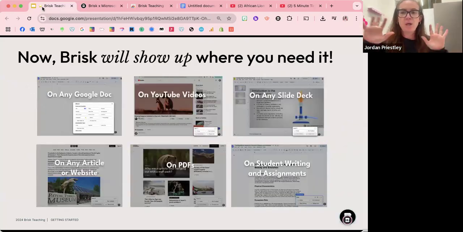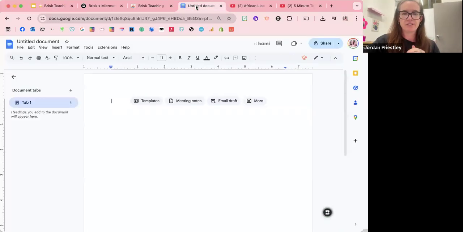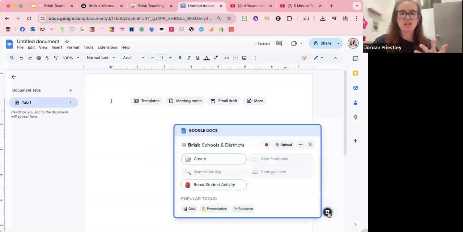Now, it's going to pick up wherever we are. So I'm going to jump straight into showing you where it would be. Here I've created a Google Doc. It's empty, ready to go. It's already sitting here saying, hey, turn me on, pick me, I'm ready to go. Once I click on that, it's then going to launch the tools.